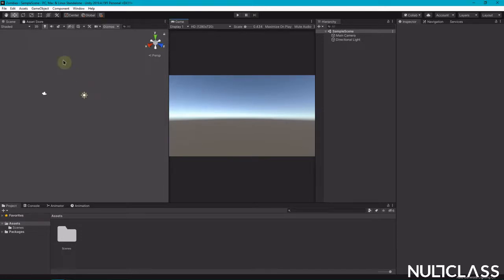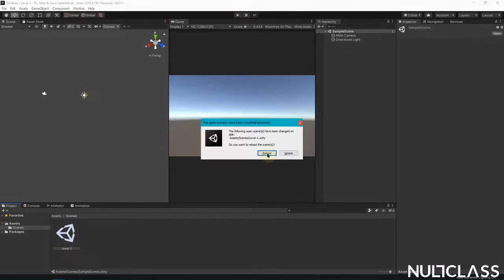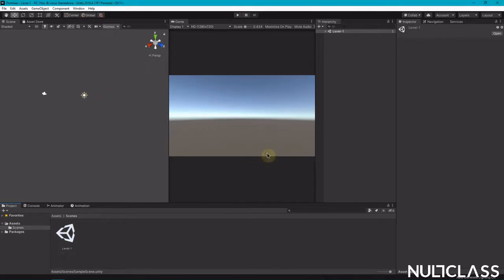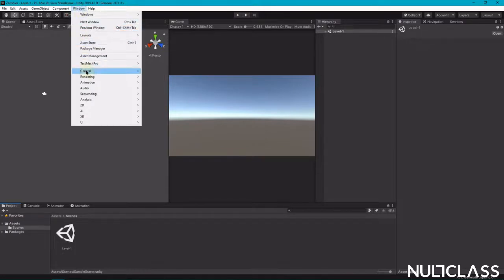And then let's make an environment for our scene. So first of all, let's rename the scene and we'll call it level 1. It will ask to reload, just reload that, and then let's get to asset store. So you can reach asset store through window and then you can come to asset store.